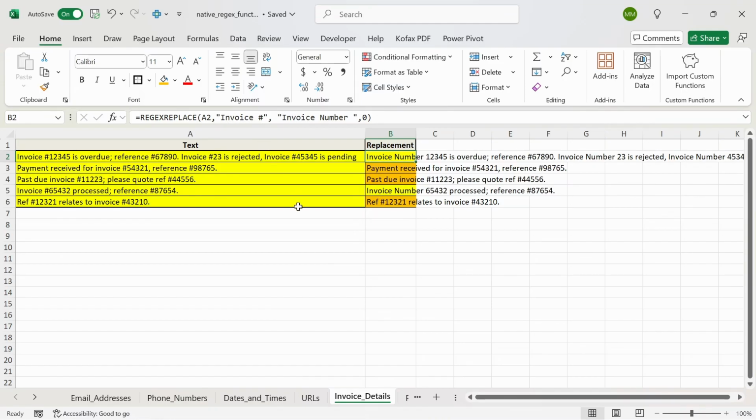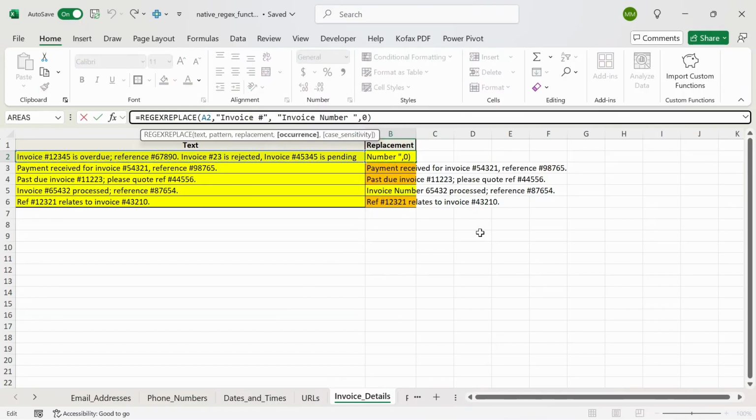We didn't really specify if it should be case sensitive or case insensitive, so we need to fix the pattern. One way to fix this is that we can use the fourth optional argument, case sensitivity. Just like before, 0 will be case sensitive, and 1 will be case insensitive.